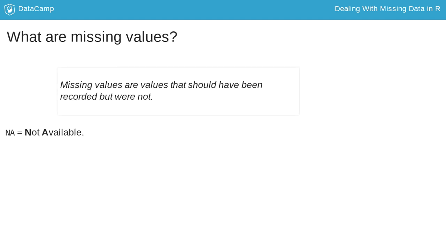Before we get started, we need to define missing values. Missing values are values that should have been recorded but were not. Think of it this way. You might accidentally not record seeing a bird. This is a missing value. This is different to recording that there were no birds observed. R stores missing values as NA, which stands for not available.